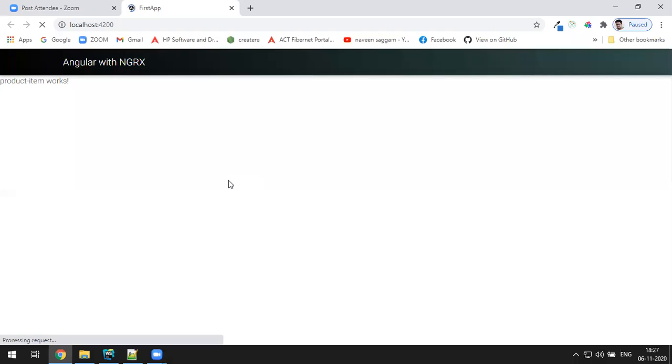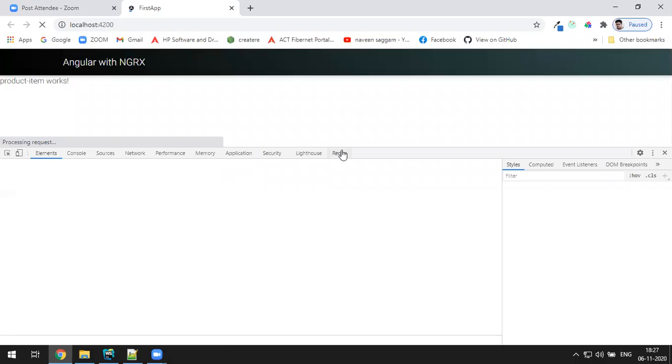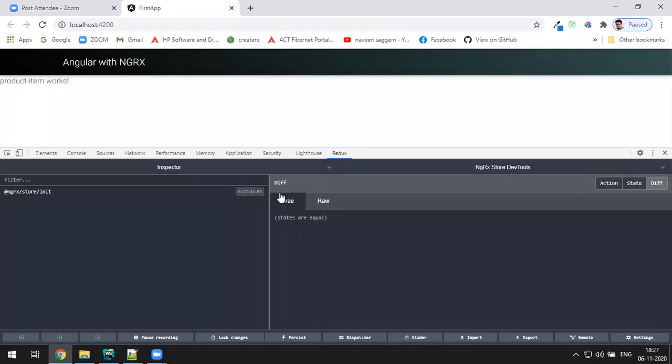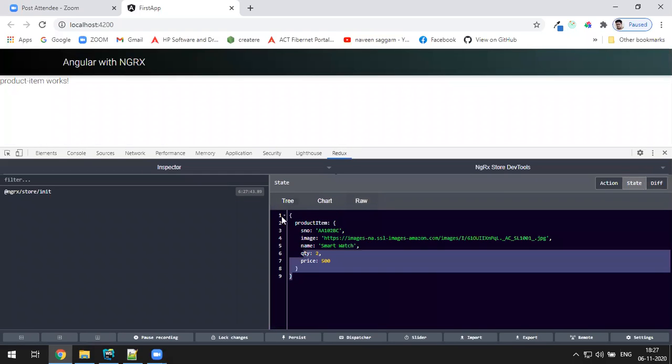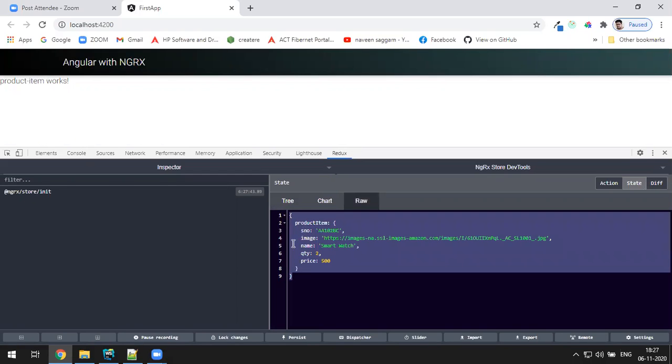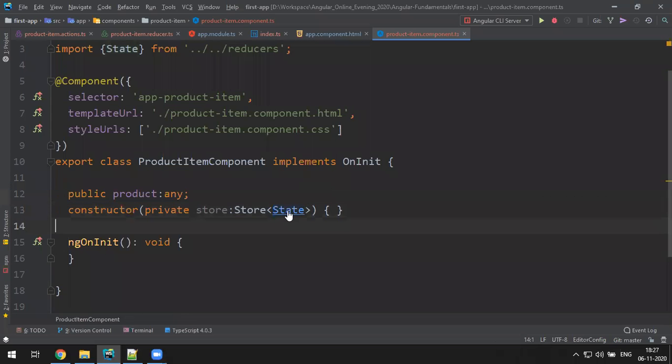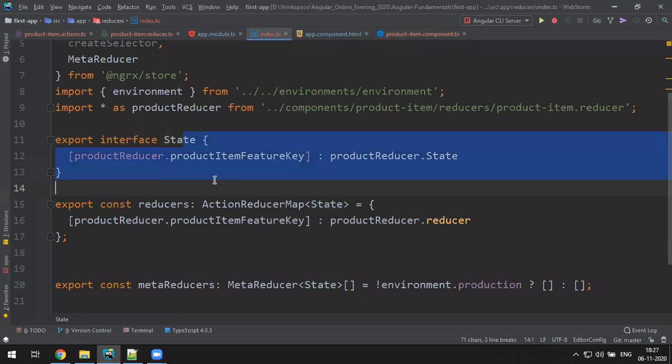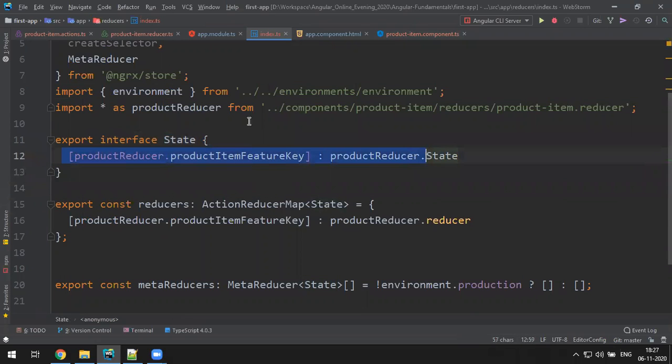For example, see here in Redux, when you open Redux, if you go to the state raw button, this is the whole state. So this particular state you're supposed to give here. Even if I click on it, see, it's gone to that state. So this state you have to give. From there, I'll fetch the product specific state by using the feature key. So this state you're supposed to give there.